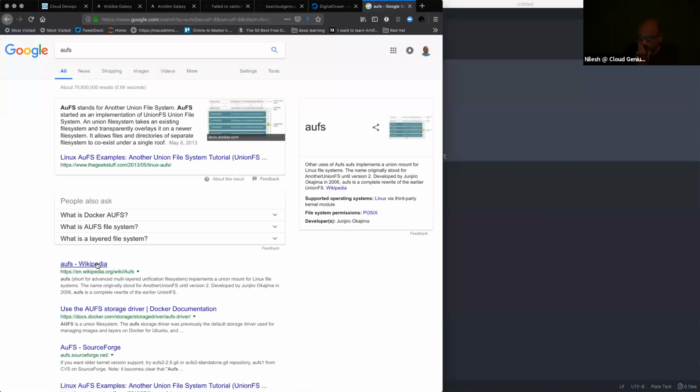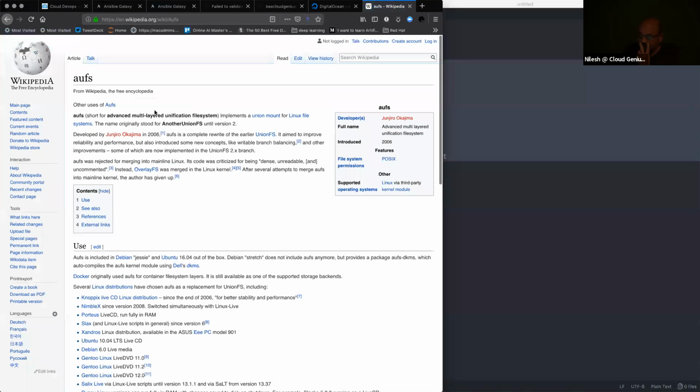And here is the name of the thing called AUFS, which is another union file system, or advanced multi-layer unification file system, or make up your name. But that's a Linux file system that is used under the hood as an overlay. There's a merging overlay file system. OverlayFS is merged into the Linux kernel. I think there are some changes here.